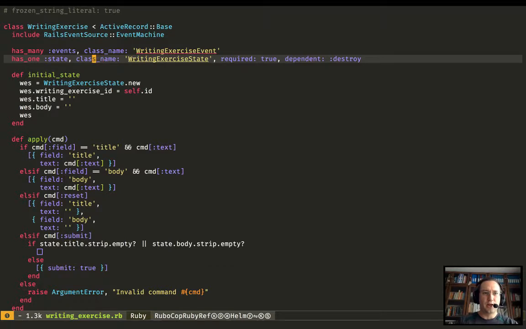It also needs to have a has-one relationship with the writing exercise state. That's the actual current state of the exercise. What's the title at the moment? What's the current body that the student's written? We do that because we don't want to have to go back through the events every time. We want to check, what's the state right now.